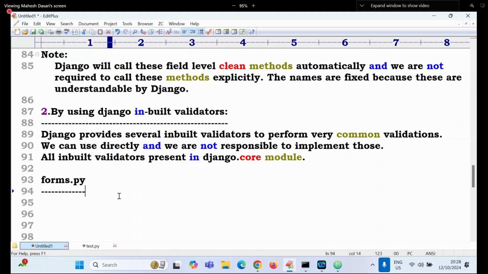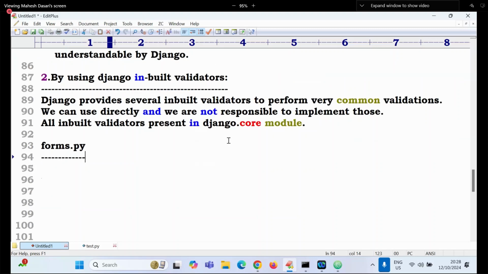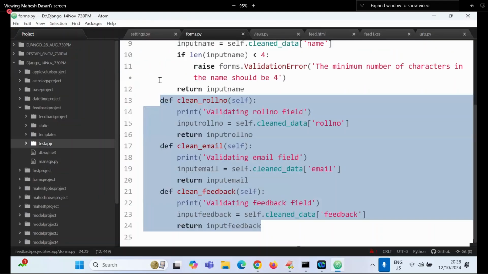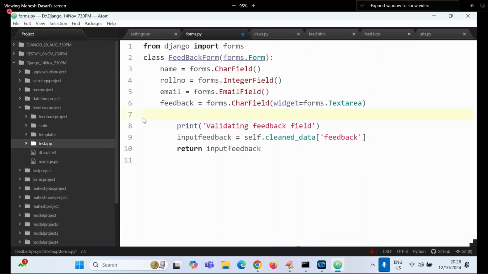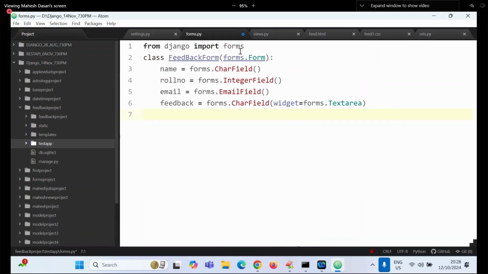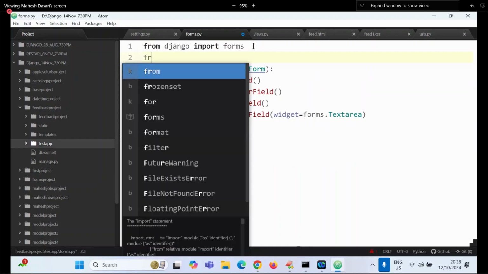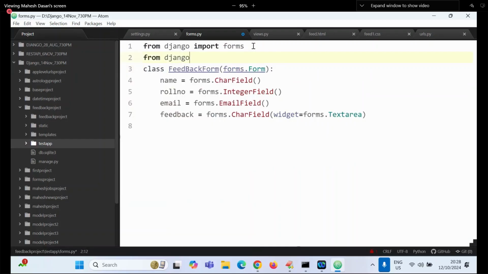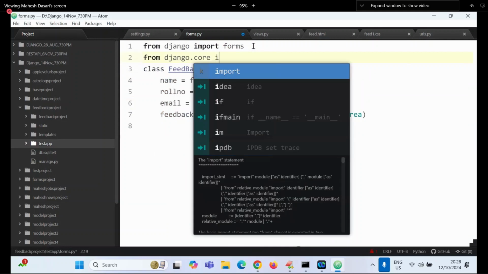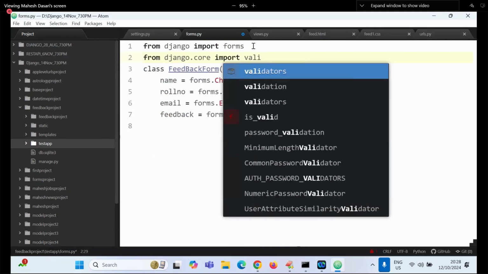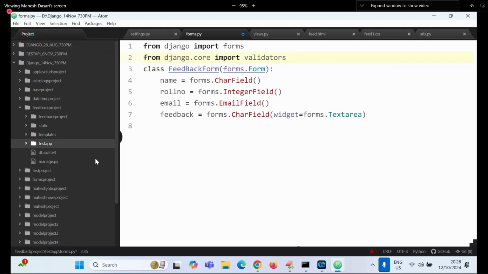So what do inbuilt validators mean here? We are not writing any code. Those validators are directly available in this module. So import this module. From forms, all this is not required, so removed. One import statement: from django.core import validators. Now, which field? The feedback key.